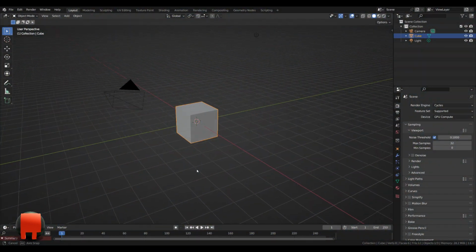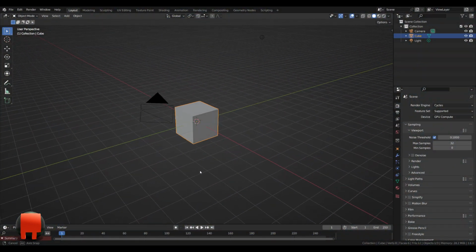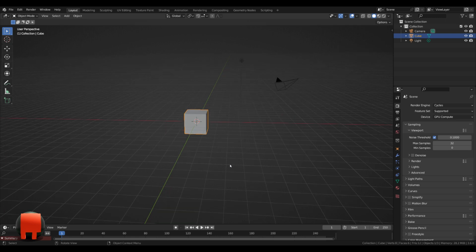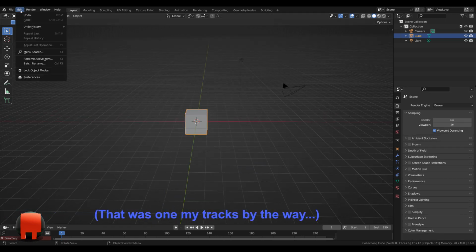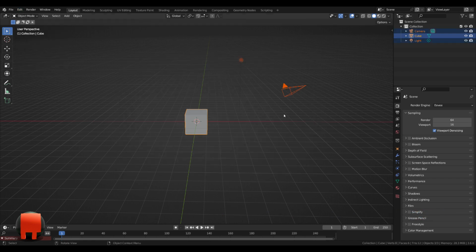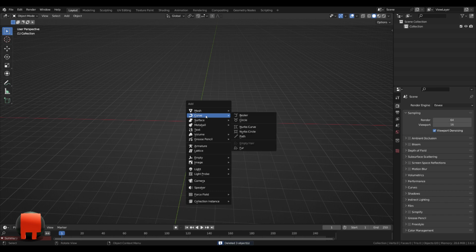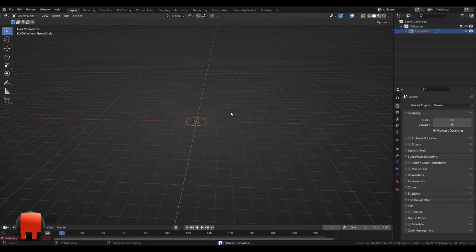In this video we will create this endless loop animation you just saw using the Eevee render engine. So let's change to Eevee. Make sure you have Node Wrangler on: edit preferences, you can find it under add-ons. Delete everything in the scene, Shift A, add a curve, NURBS circle.